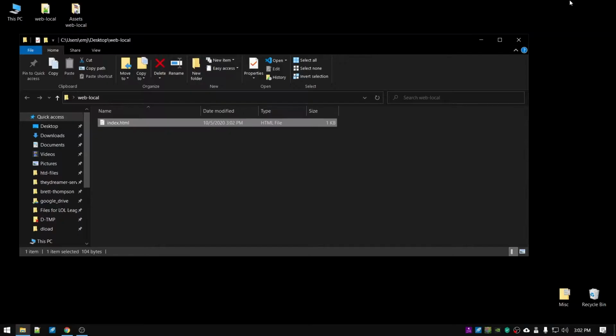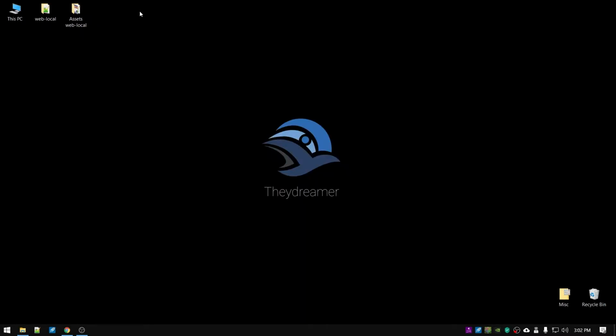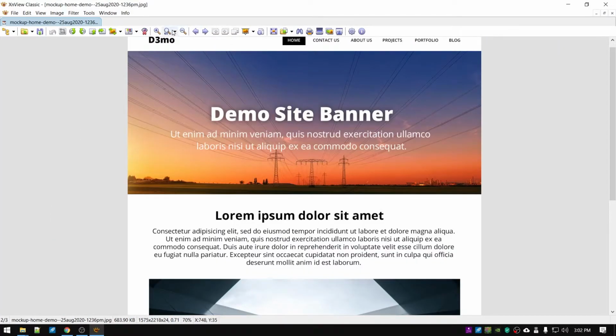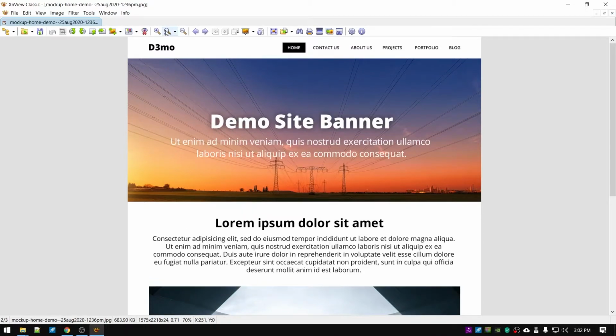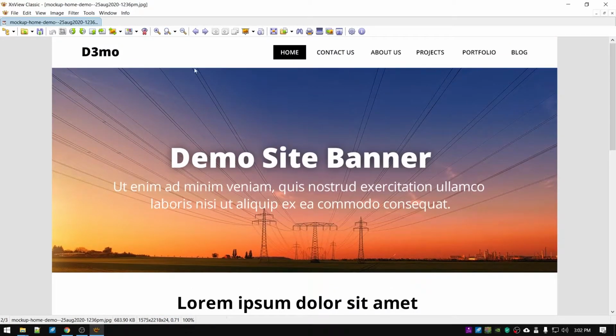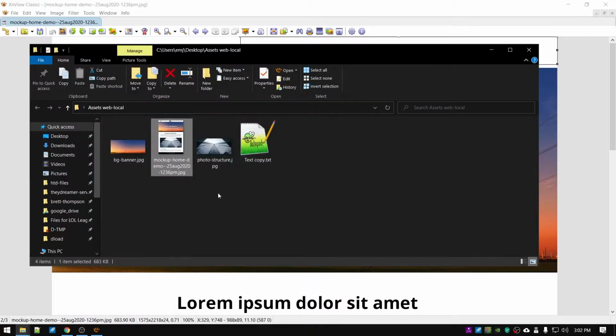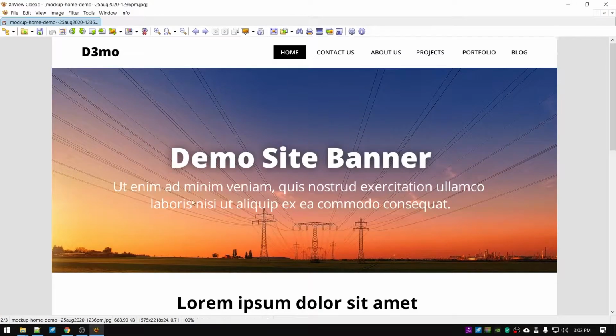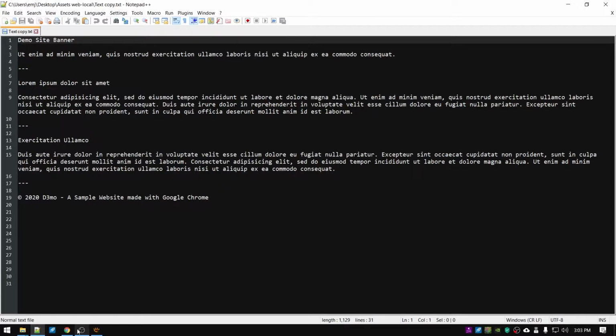Okay, I have prepared a mock-up for the sample website that we will build using Chrome. So we will just build the website based on this particular mock-up. So let's add the element. So we need some logo box here and navigation here. Okay. I have also prepared the text copy that we need later.